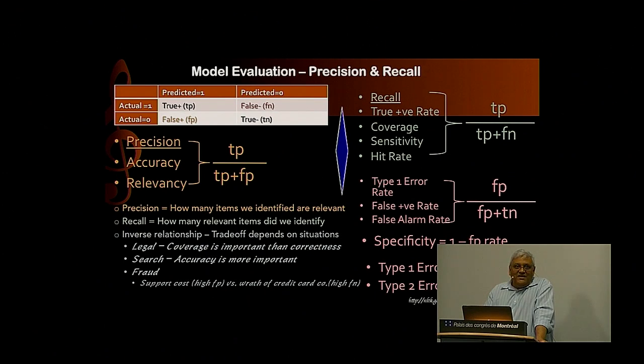And then people will get upset, right? On the other hand, if you say, oh yeah, I'm going to leave everybody out, then the company will get upset at you, because a lot of deadbeats would get credit cards and that kind of stuff. So that is the precision and the recall. You have to look at that.